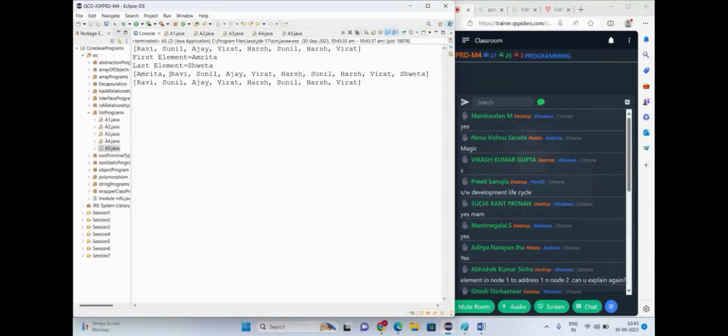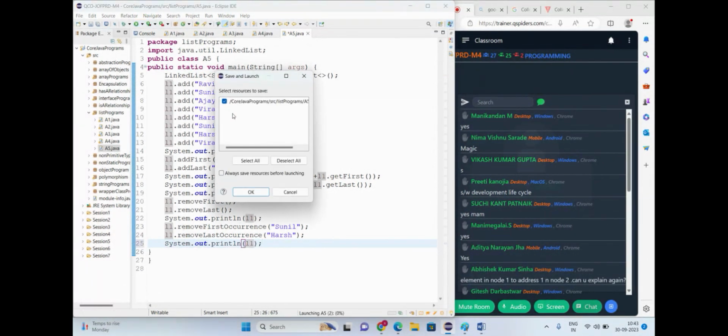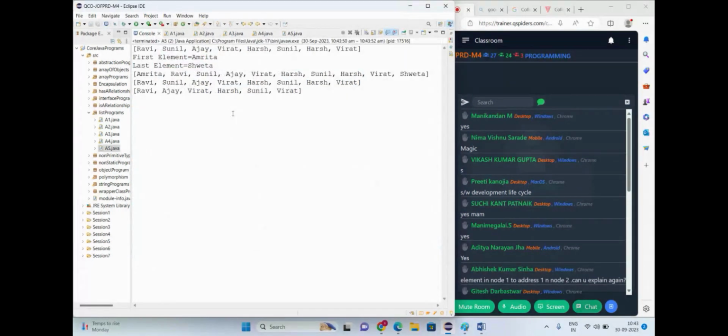Can you see? Yes, here Amrita was deleted. Oh, sorry, I didn't show you after this. After deleting, let me show L1. Okay, anything else I'm forgetting? See, Sunil is deleted, no? From here. And this Ajay is shifted here. This Virat is shifted here. This Harsh is shifted here. Sunil shifted here. Then this Harsh was deleted. And then we have Virat here.